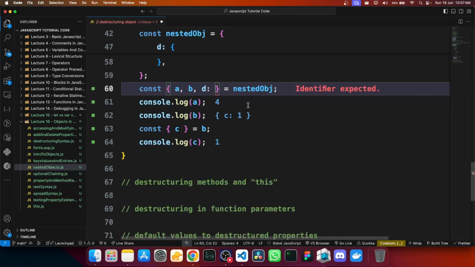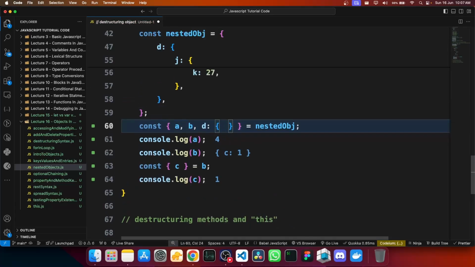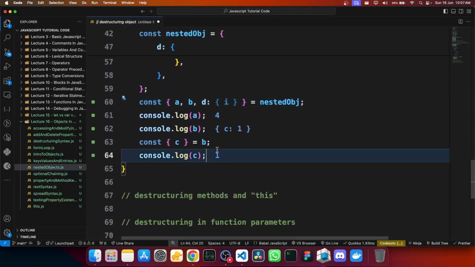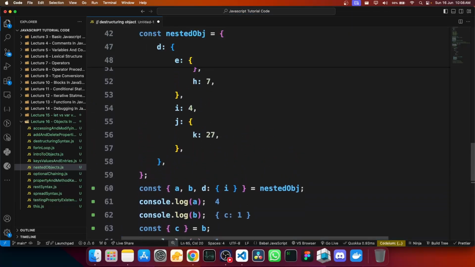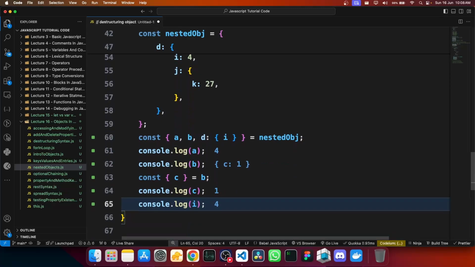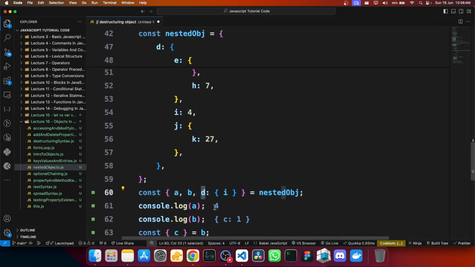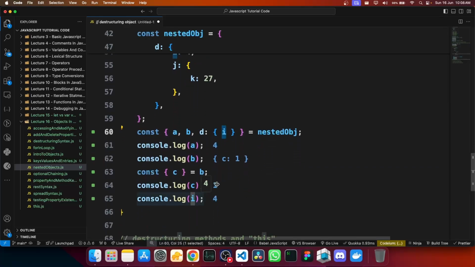After doing that, you again give these curly braces. After that, inside this, you say I. And now you can print the value of I and that will reflect the original value of I. You can see 4. So I hope that makes sense. What I'm doing is that I'm extracting D, but I'm not stopping over there. I destructured that D on the same line and I get out I from that. And then I get the value of I here.